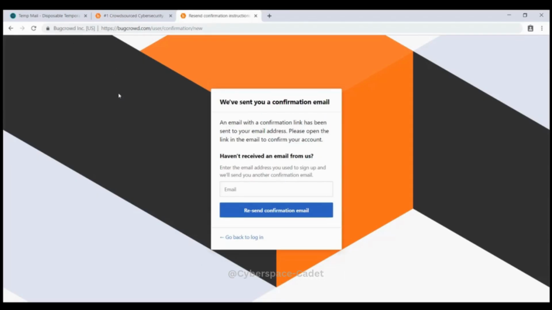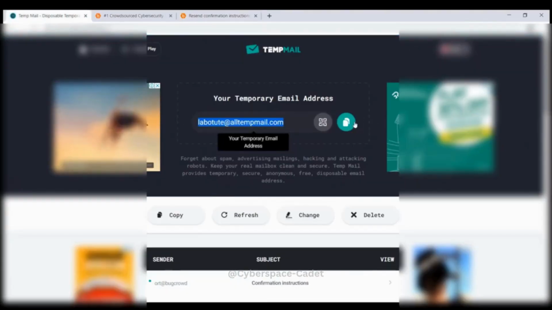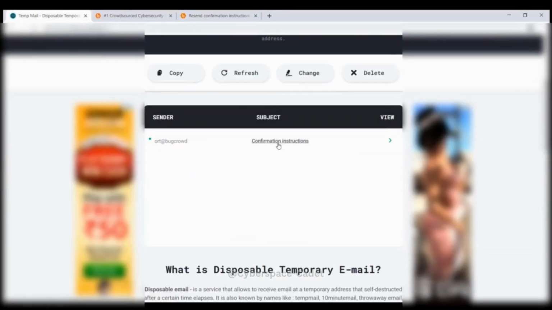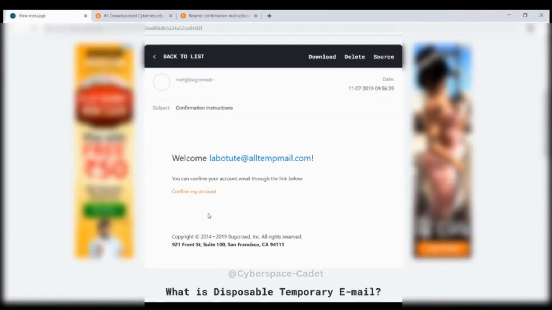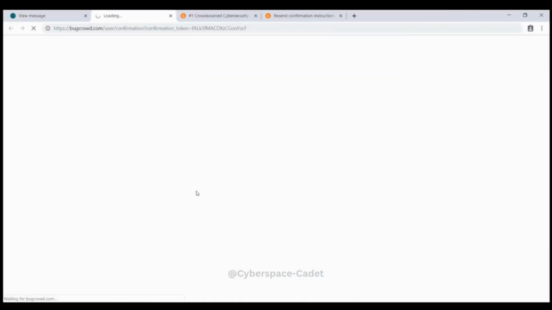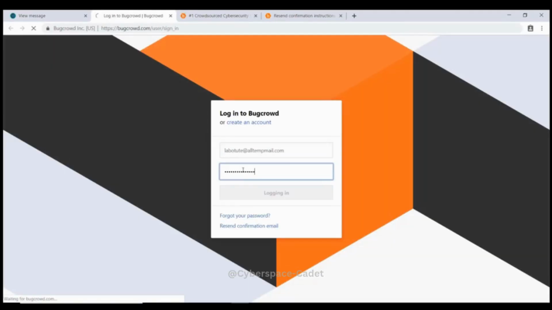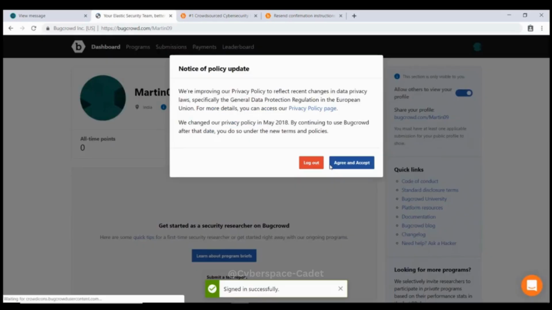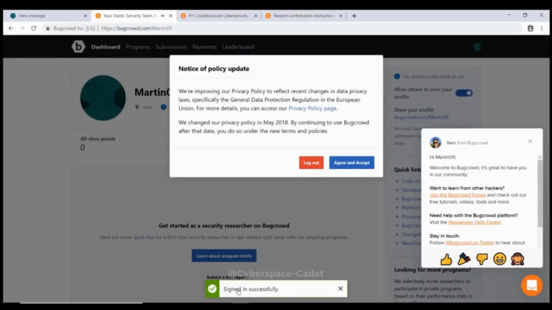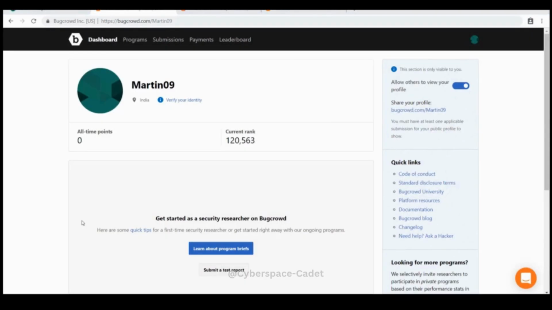Just to show you how to create an account on bugcrowd.com, I have used a temporary mail, and I'll just check over here. Yeah, over here I have received a mail with confirmation instructions. I'll just confirm my account, and over here just fill in the details. Finally, we have created an account and signed in successfully. Great. Agree and accept.